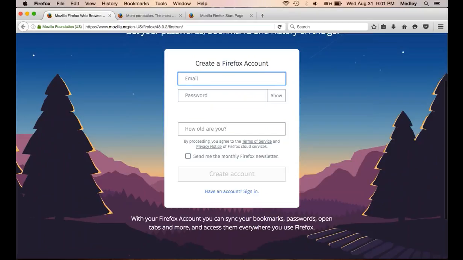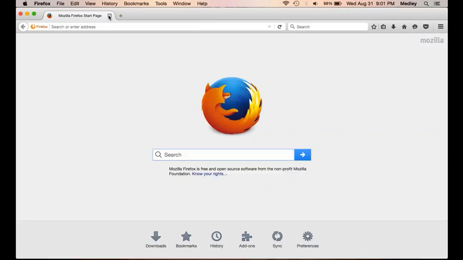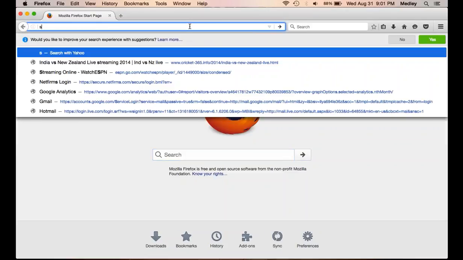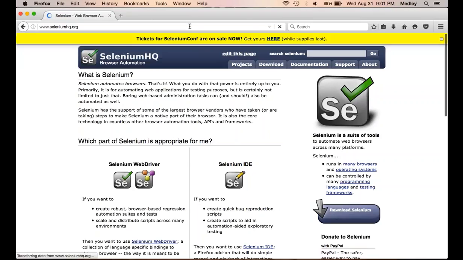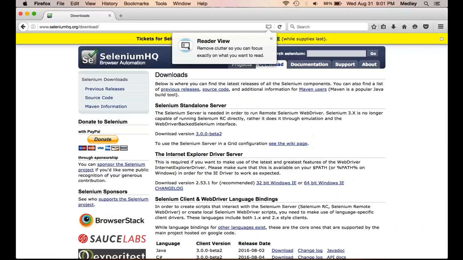Okay, so this is the Firefox browser, right? Here I want to install IDE. So how are we going to install IDE? I already told you, right? seleniumhq.org is the official website. Go to downloads. Just slowly drag it down, Rupali, and find Selenium IDE.